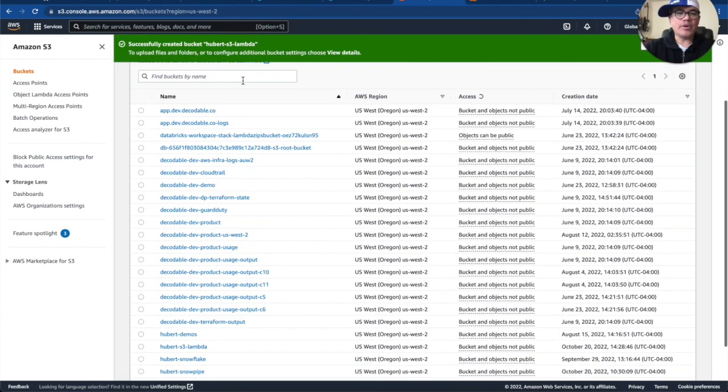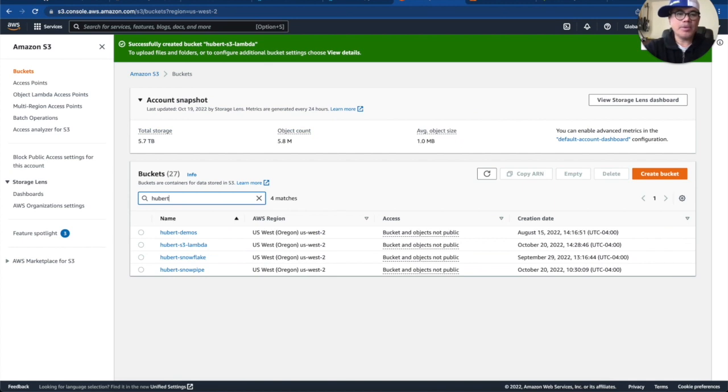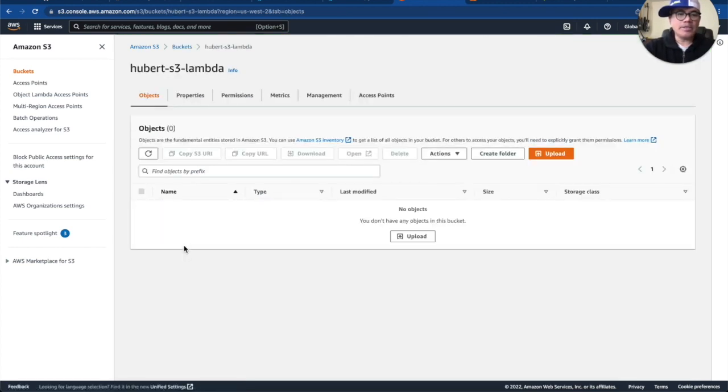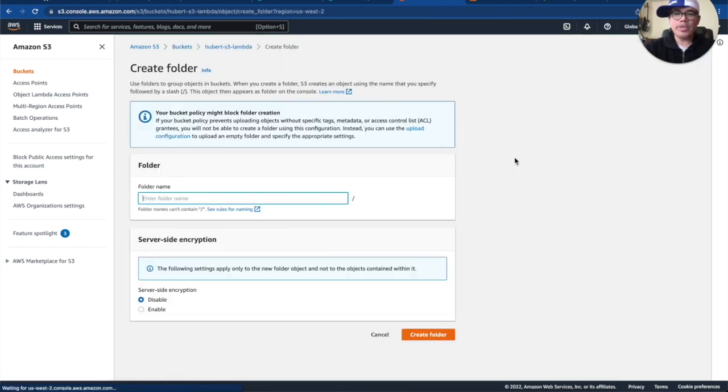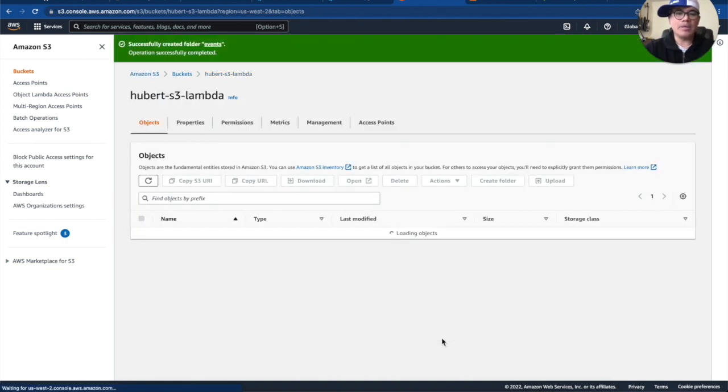Okay, let's look for our bucket. There it is, S3 Lambda. We're going to create a folder, or we'll call this one events. All right, there we are.